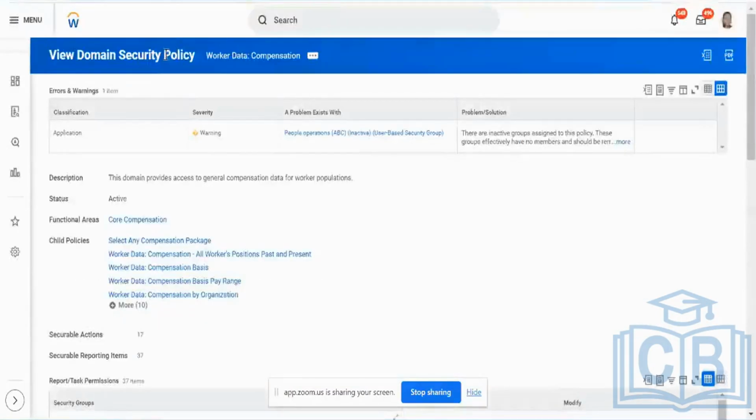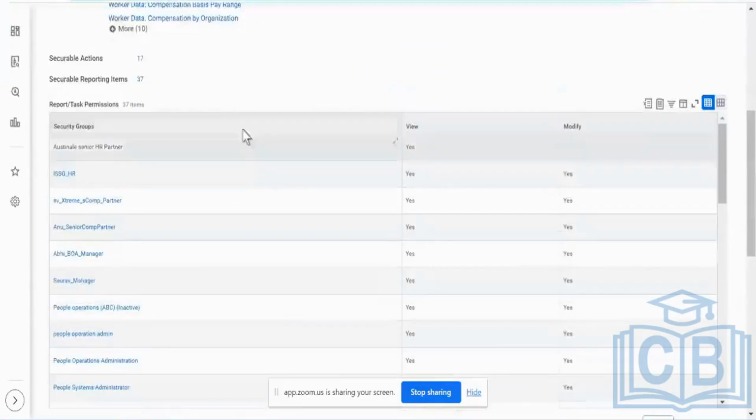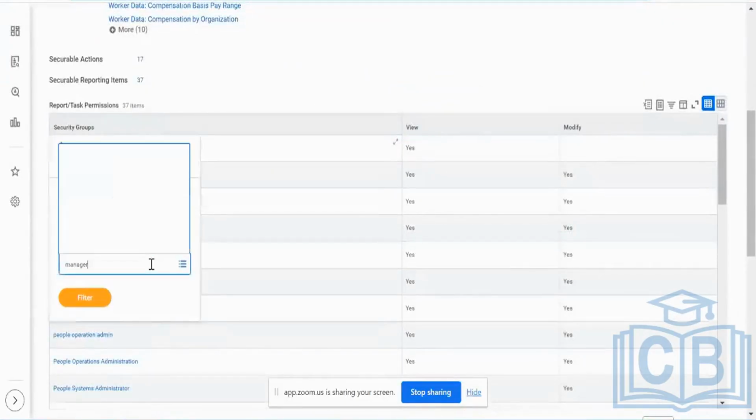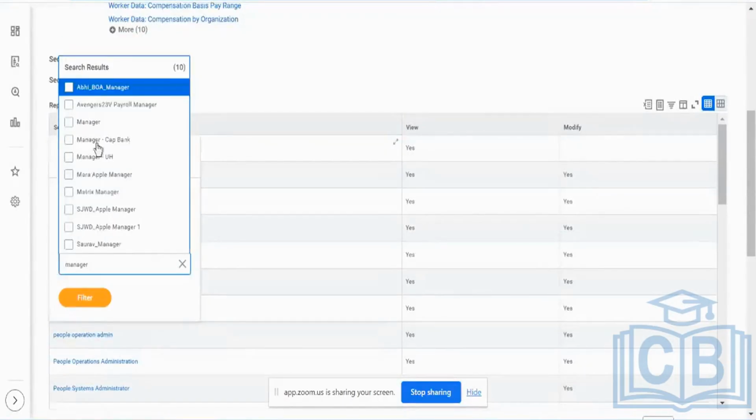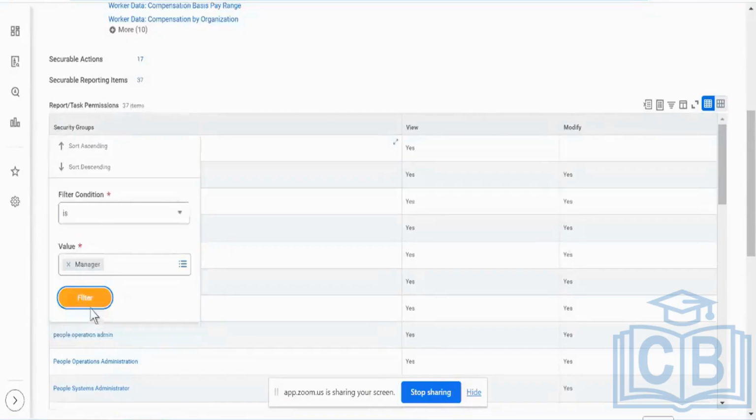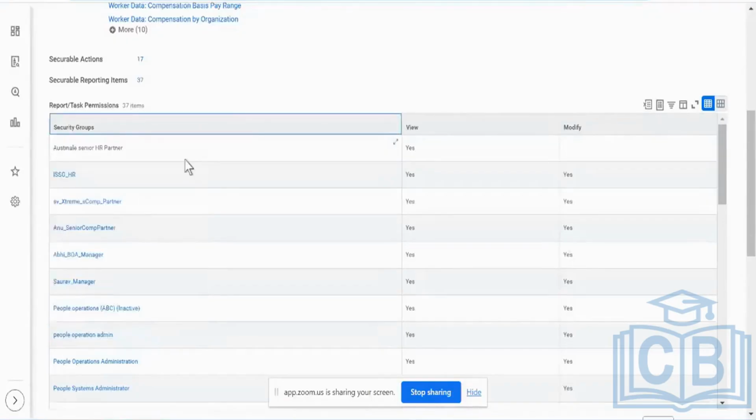Now what I'm doing is going across to the domain security policy, worker data compensation, and I'm just going to be filtering it by manager. I'm filtering it by manager. Why am I filtering it? Because I just want to have both of them shown together.